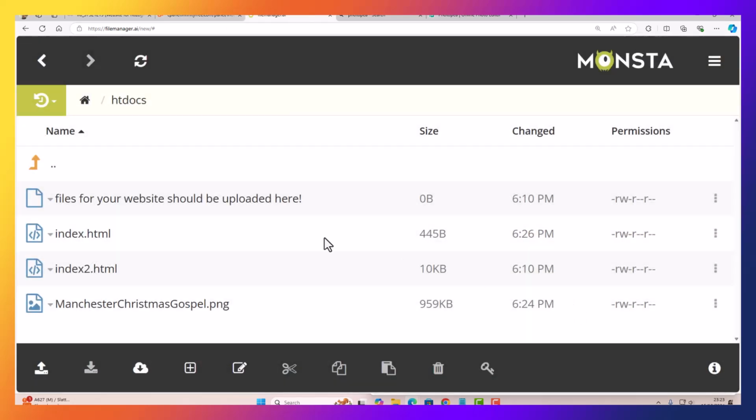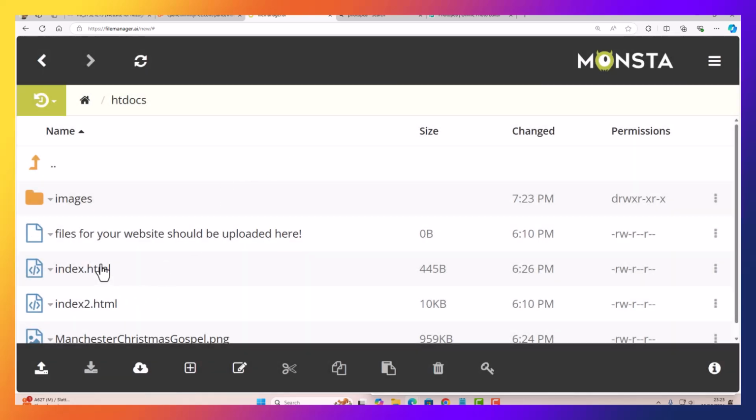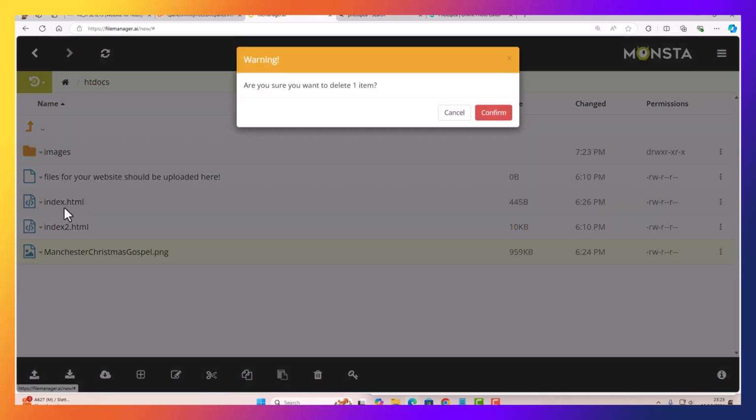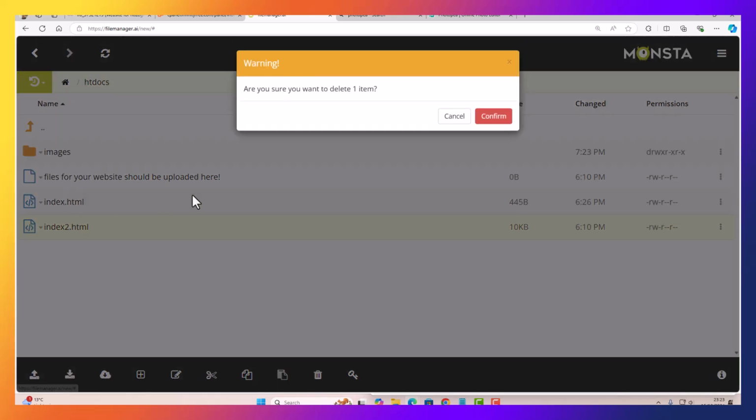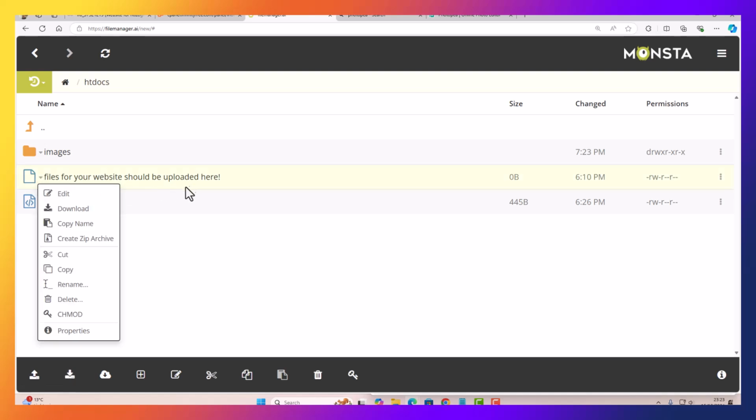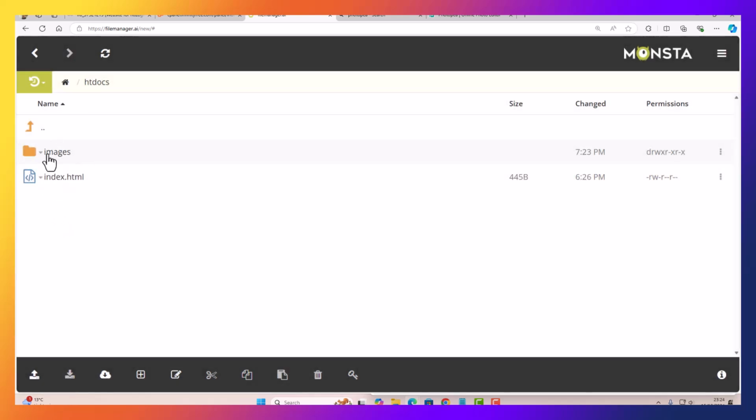Let's close this page. And to make sure that I've got all my images nice and tidy, I'm gonna create a new folder, and I'm gonna call this folder images. As you can see, I have put all in lowercase images. Let's zoom out a bit. This picture, I no longer need this picture, so I can delete that. And this index 2, I don't really need this as well. This can go as well. Okay. And these files for your website should be uploaded here. I can delete that as well. So I've got my index page and my images folder.